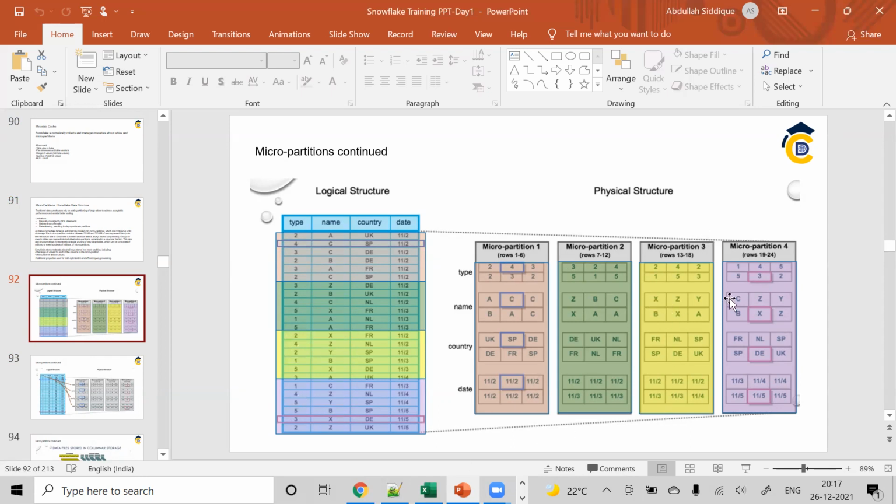And from this last one, from 19 to 24, they are stored in micropartition 4. So basically, it is as per the order it is received. Okay, if you see here, the first row is 2, A, UK, and 11 by 2. So this is first, this type. As I said, columns are all stored together.